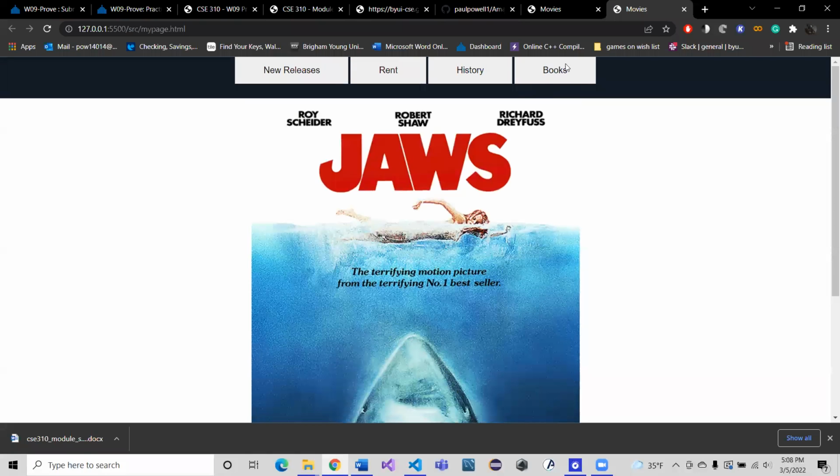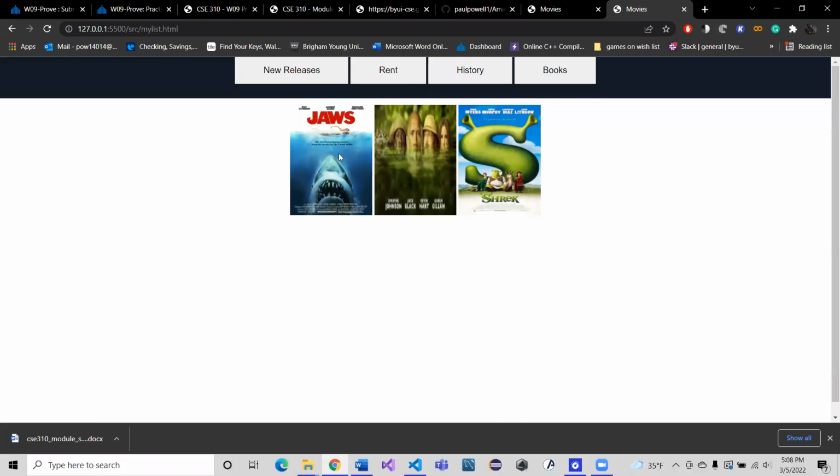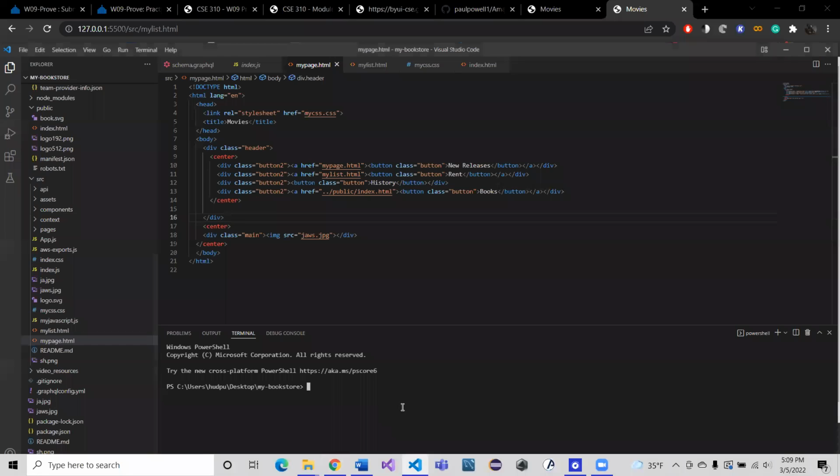And I wanted to link this to the bookstore. So it's like you have a bookstore and you have a movie store all in one. New releases, it just displays one at the front. And then it has a list of other movies that are available. History, I didn't come up with anything for history, but books should link to the AWS, but it doesn't. So let's run it.